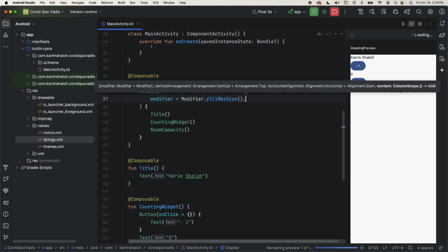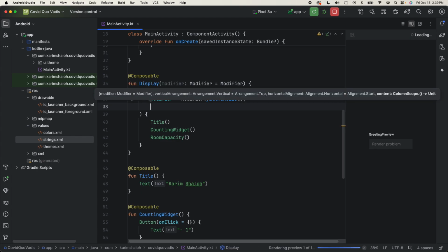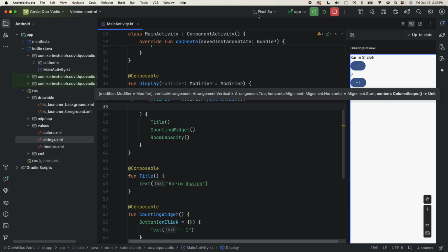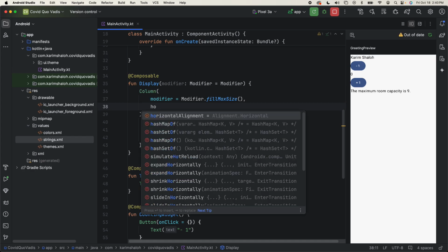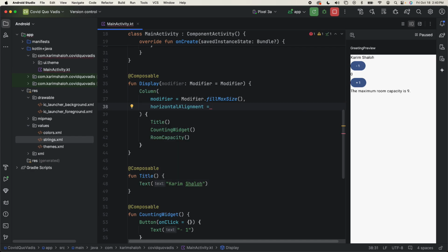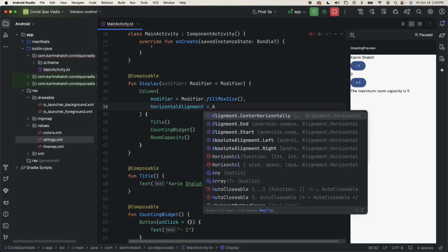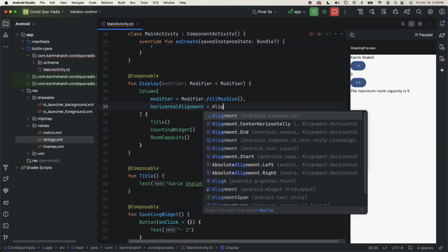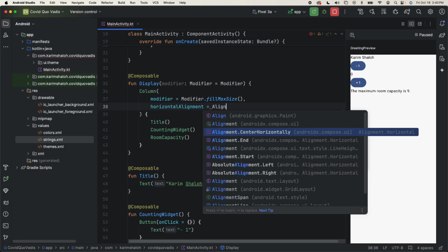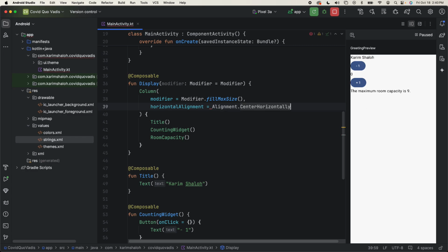Next, I want to center it, so comma, give it another argument. Sorry, I'm just looking at my notes here. We want to center it horizontally, so there's horizontal alignment, that one right there. And we want to align it, so first option, alignment dot horizontal. Again, it might not come up as the first option for you, but if you just start typing, it'll automatically search. So here it is, alignment dot center horizontally. And there we go, so it's centered horizontally.